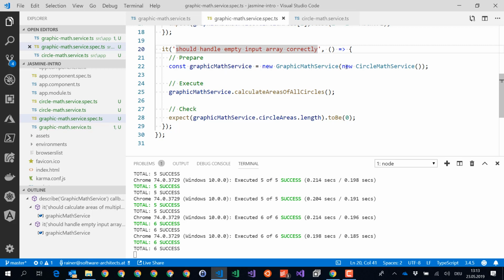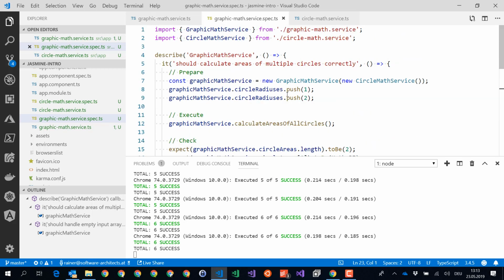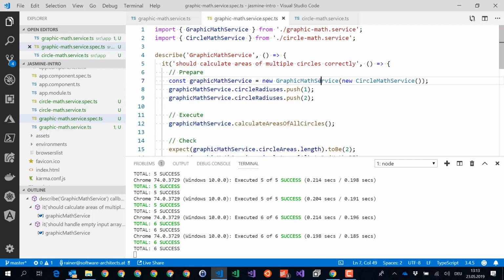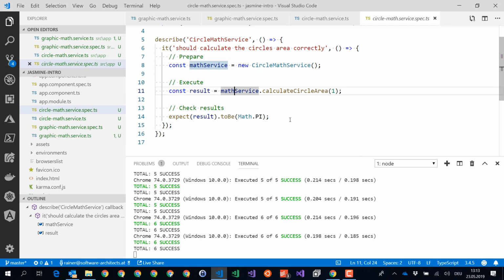Good? Well, we have one big problem with these two tests. They are not unit tests. Why aren't they unit tests? Because they are testing two things. A unit test typically tests one aspect of your application. In our case, graphic math service. But here we also have the circle math service. But we have separate tests for the circle math service. We don't need to over and over again test the circle math service. It's unnecessary runtime. We pay the performance cost and we don't want to pay that cost.